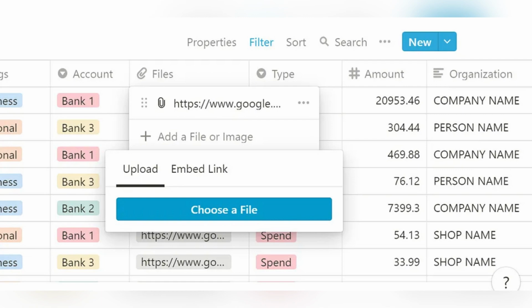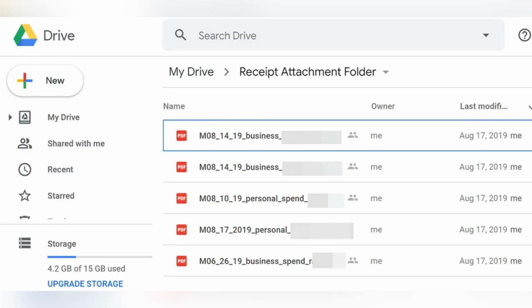Once your database is set up, you can create views such as filtered tables for personal or business transactions, monthly summaries, or visual dashboards with graphs to monitor cash flow. Linked databases allow you to display subsets of data in multiple places, so you can see both high-level overviews and detailed entries without duplicating data.